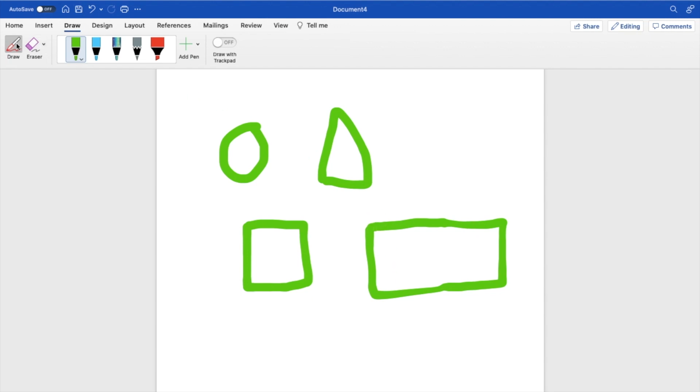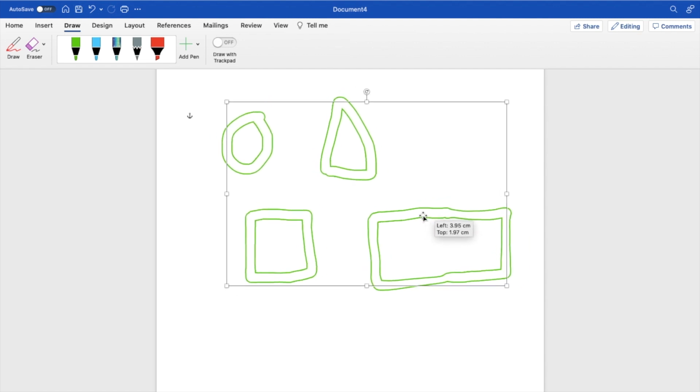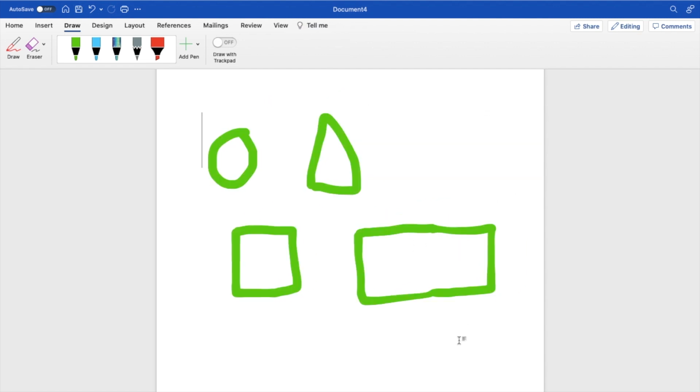So once that is done, you can press on the draw icon right here. You can then move them around, whatever the case may be. It is completely up to you. So super straightforward, super simple. This is how to draw inside of a document here on Microsoft Word.